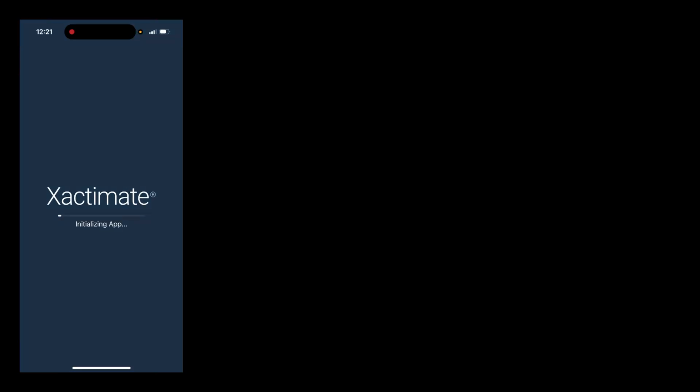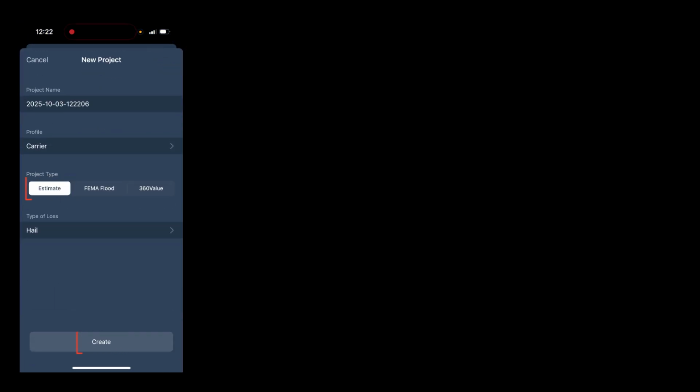So first, let's go to Xactimate. Yours might not look like mine because I do flood. So we're gonna click on the plus on the upper right hand corner to create a new sketch or estimate project. I'm going to click on estimate. Yours might not have this stuff here, so yours might go straight to estimate, but don't worry about it. Just make sure we create a new project. So we're going to hit create.